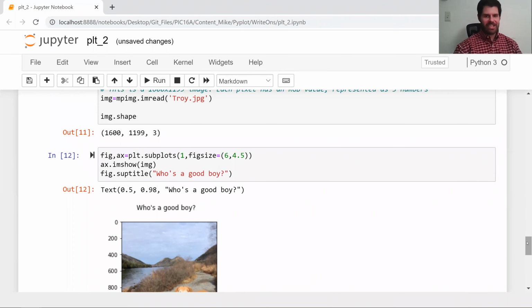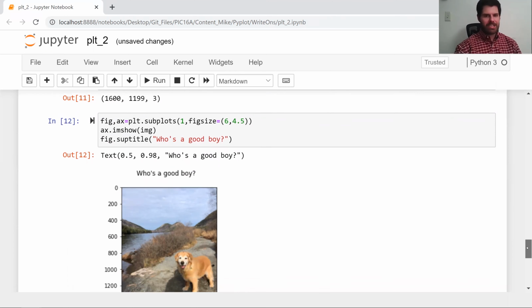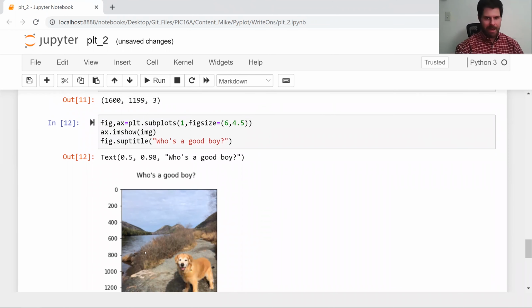Okay, so the 1600 means that there's 1600 pixels going from top to bottom. The 1199 means there's 1199 pixels going this way. The 3 is a little bit trickier. What the 3 is, is what's called an RGB score. Typically, all colors can be expressed as a superposition of red, green, and blue, RGB. And basically, they store these 3 things separately.